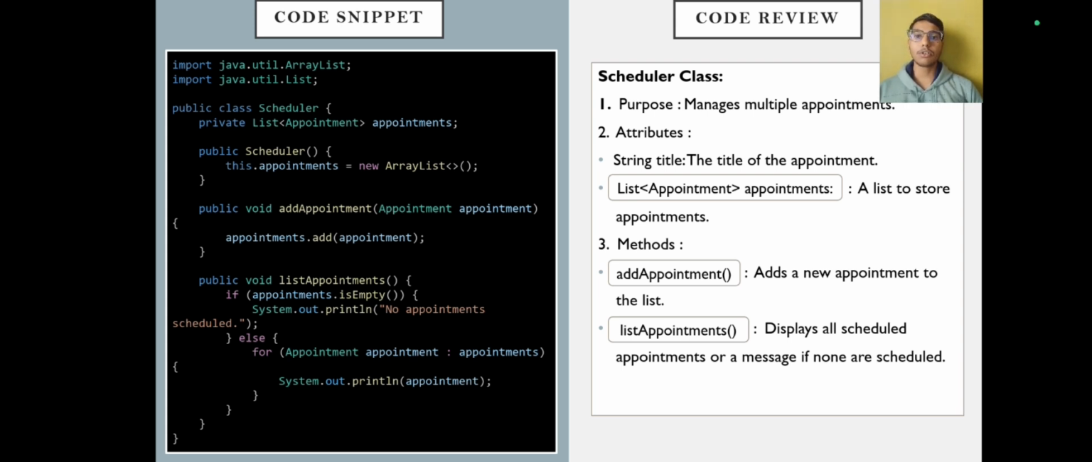We have a method called addAppointment that lets us add a new appointment to our list. And finally, we have a method called listAppointments. This checks if there are any appointments. If there aren't any, it says no appointments scheduled. If there are appointments, it lists them all.